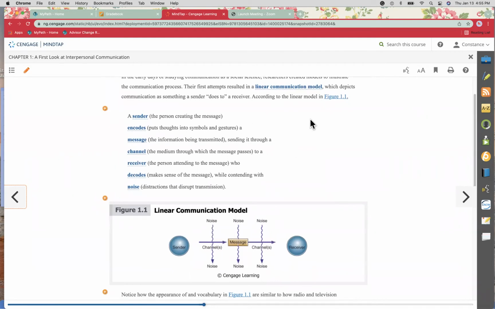So, you can see we have the sender, who's the person creating a message. That person takes thoughts that are in their mind and puts them into symbols. Words are symbols, and nonverbal behaviors are symbols as well, especially certain types of gestures. So the sender takes the thoughts, encodes, or puts those into symbols and gestures.